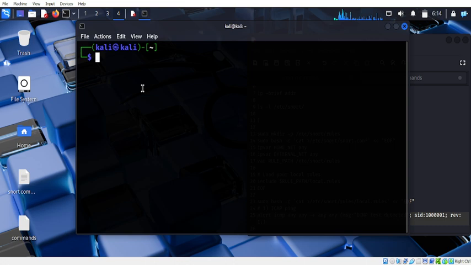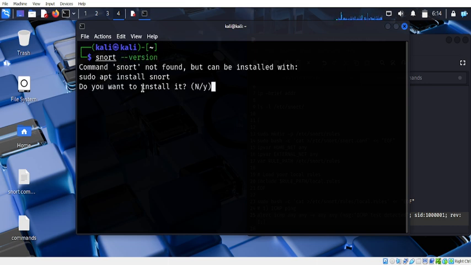First, we have to check whether Snort is installed or not, so we can use the command snort --version. It will ask whether you want to install it. I'm pressing no here, and I will show you which command will be used to install Snort.